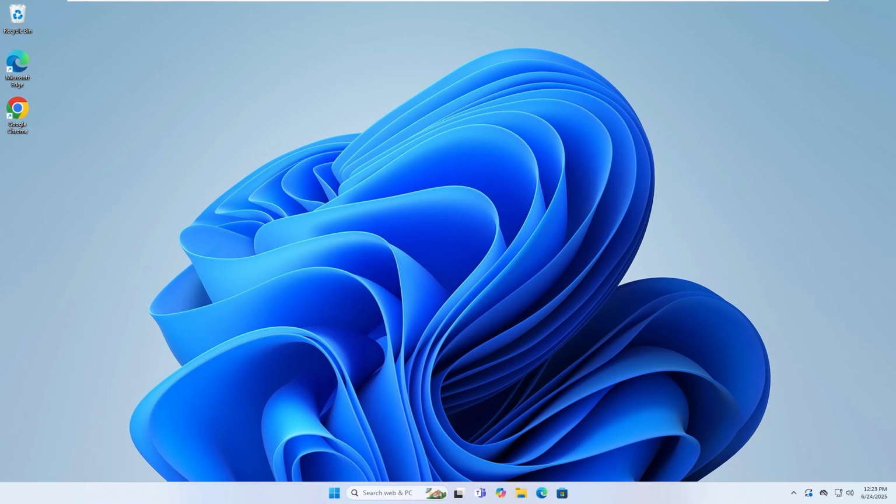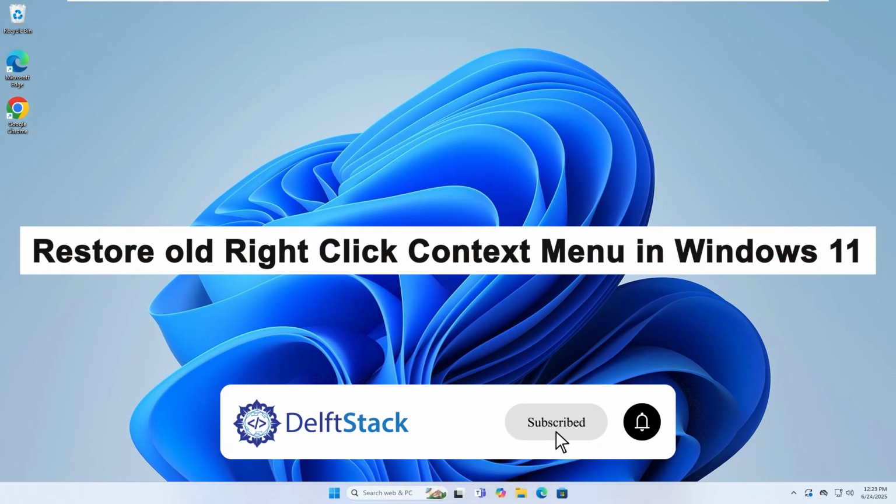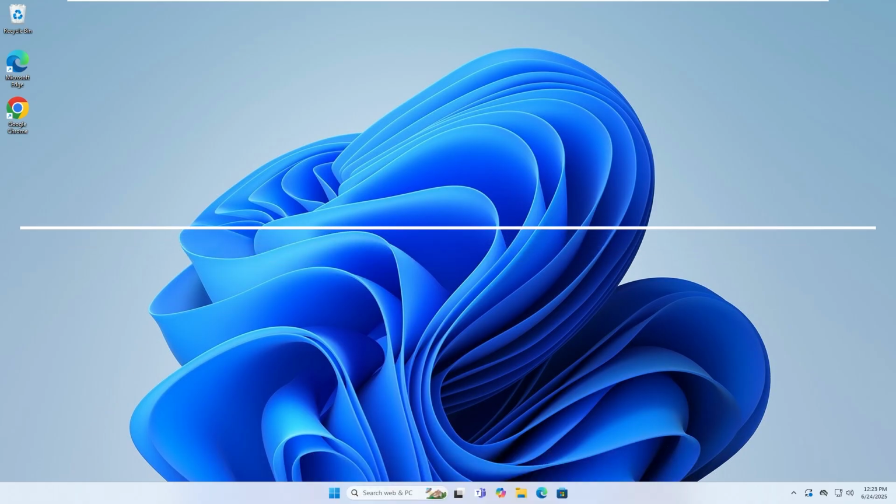Hello, today I'm going to show you how to restore the classic right-click context menu in Windows 11. Windows 11 introduced a simplified context menu which hides many familiar options under Show More Options. If you prefer the full old-style menu from Windows 10, you can bring it back using a quick registry tweak.